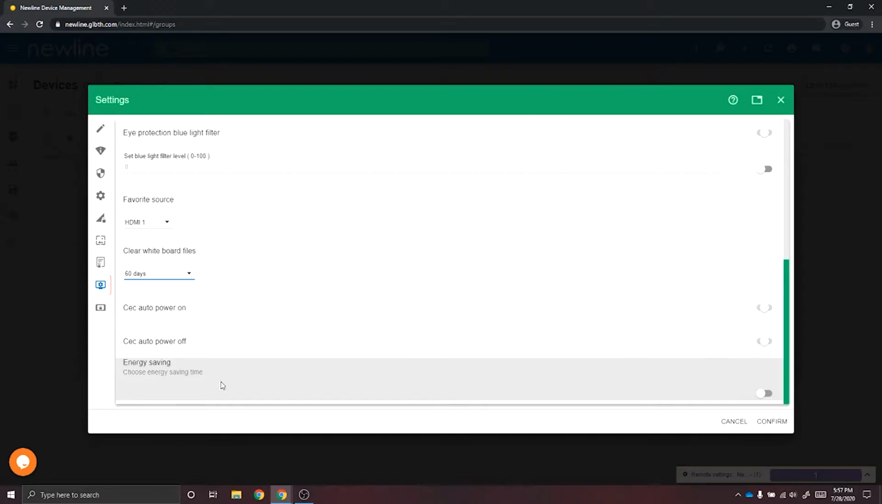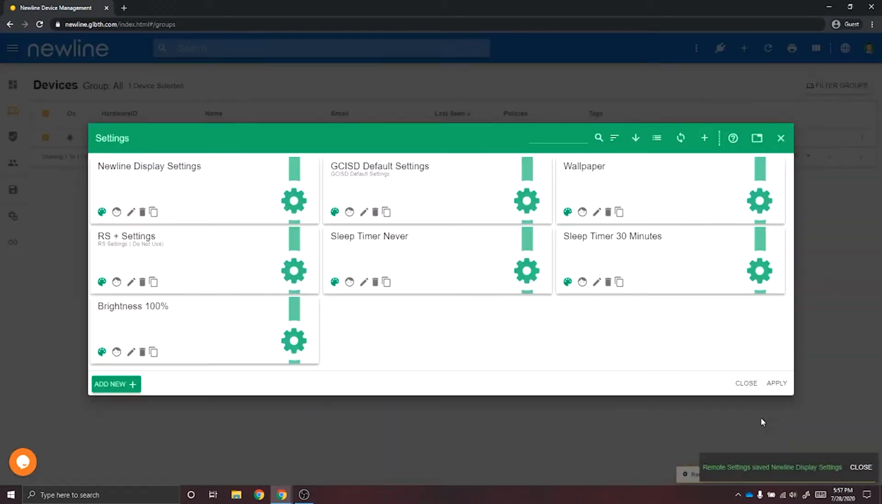Once you have created the settings that you would like on your displays, you'll select Confirm. Once you have set that, you will select on your settings and select Apply. This now will apply all of your settings to the panels you have chosen.